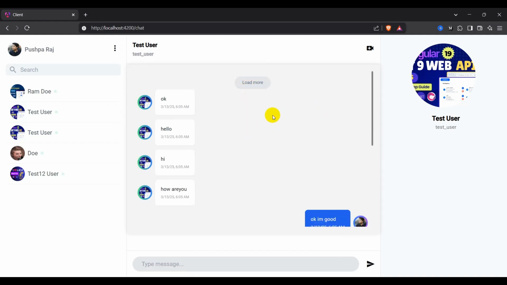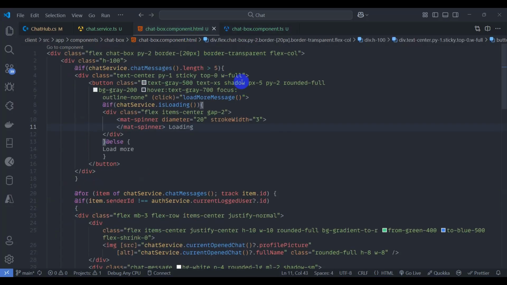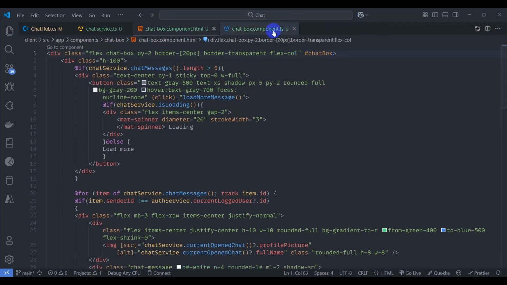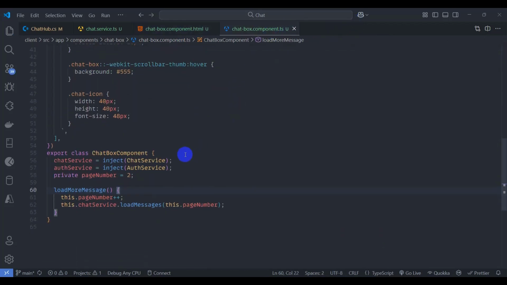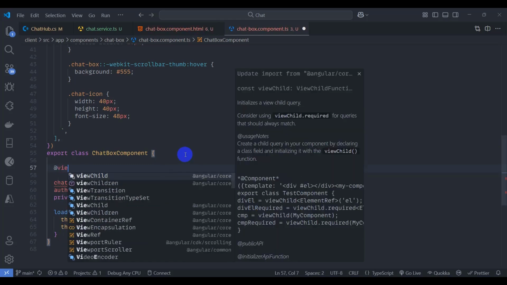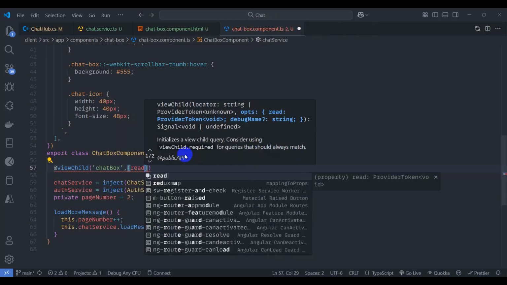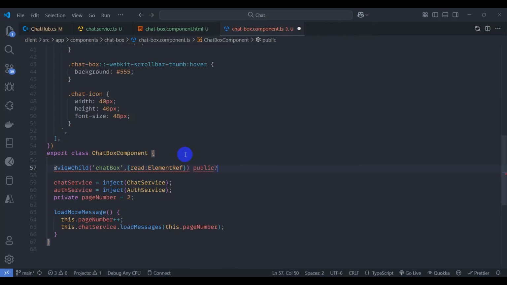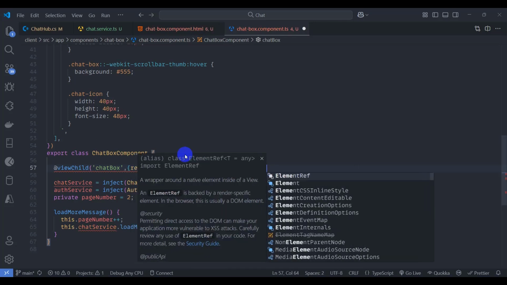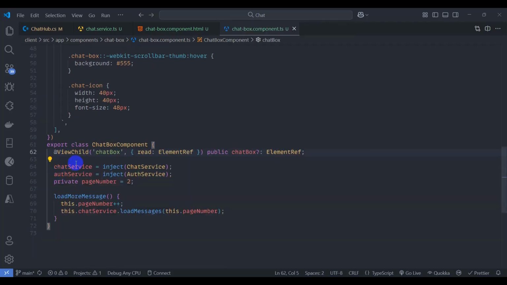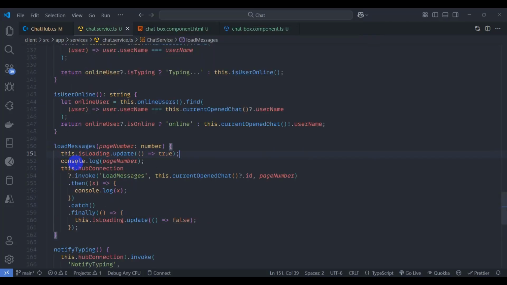Now let's make smooth scroll when load more button. Go to chat box component html, and here let's add here template reference variable chat box. Go to chat box component ts, and here let's add here view child chat box, and add here read element ref public chat box of type element ref.